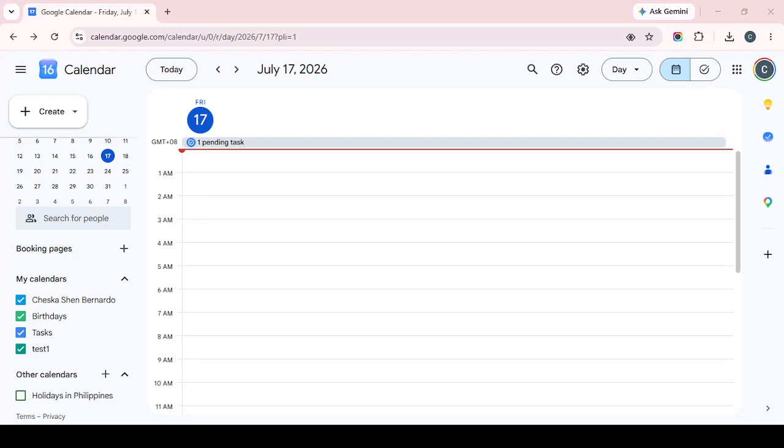In today's video, I'm going to teach you how to add another calendar in Google Calendar from Chrome on your phone. To get started, open Google Chrome on your phone. Once Chrome is open, go to calendar.google.com.